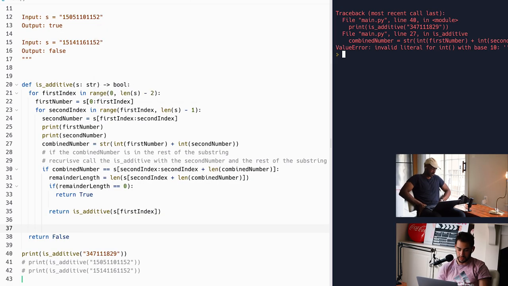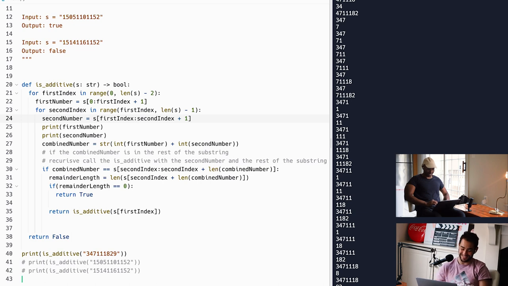Position 2 to position 5, so it's including the start and then up to the end. So we start at 0 plus 1. I think that might help. 3, yep. Progress. We're printing things. Okay. All right. We're printing the first number. So, okay. 3, 3, 4.